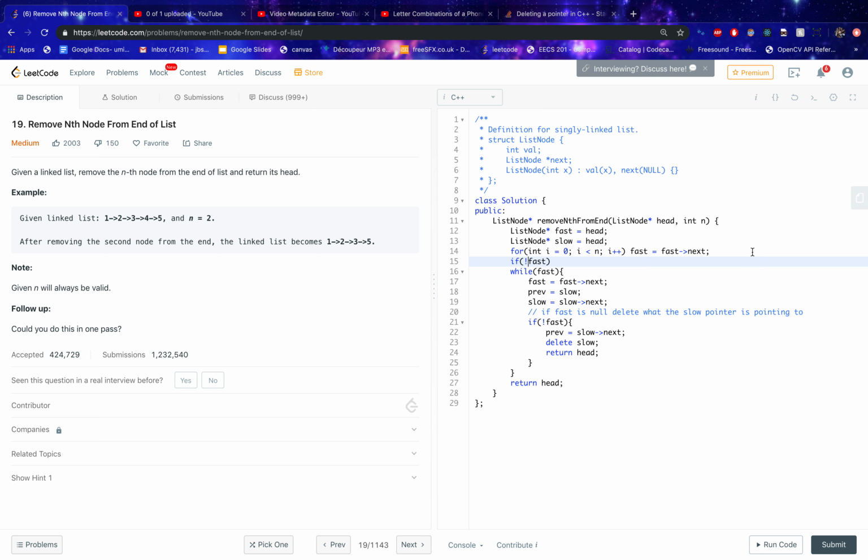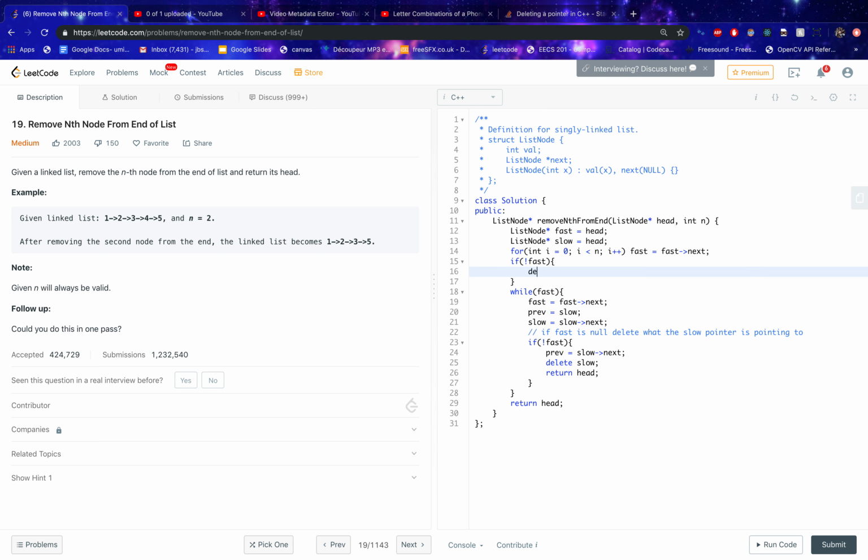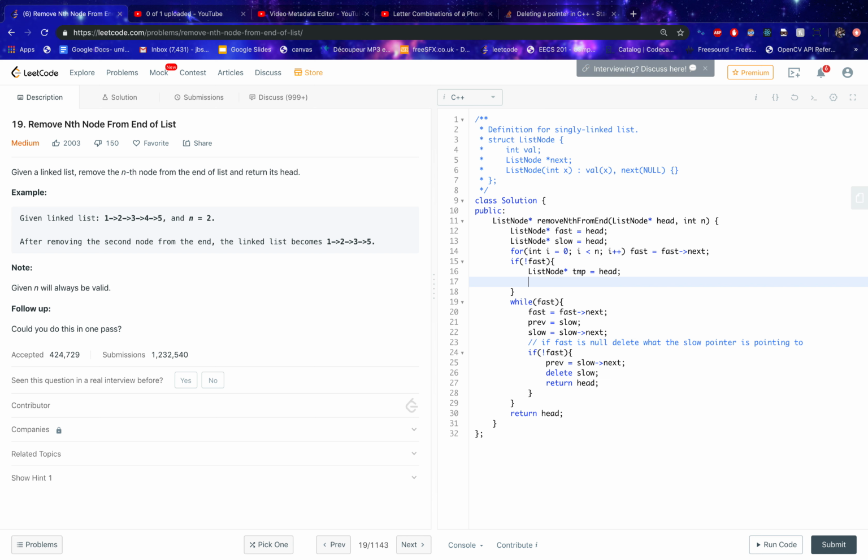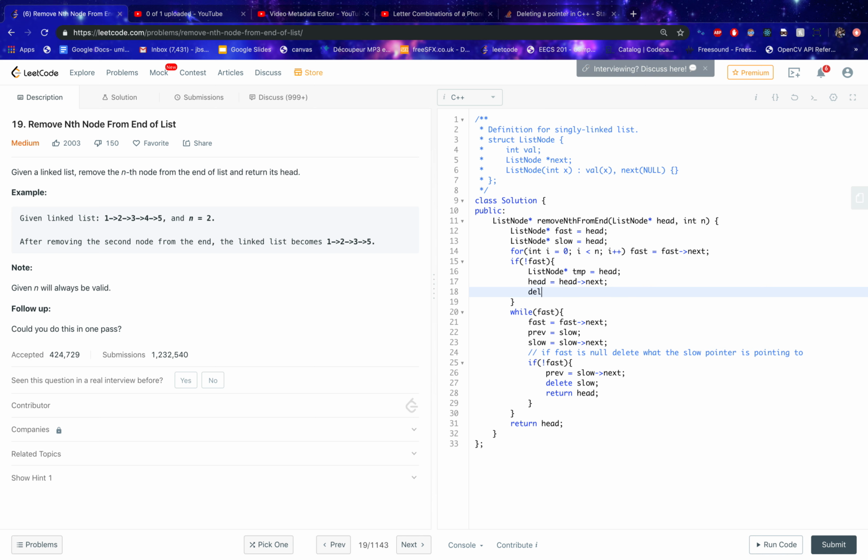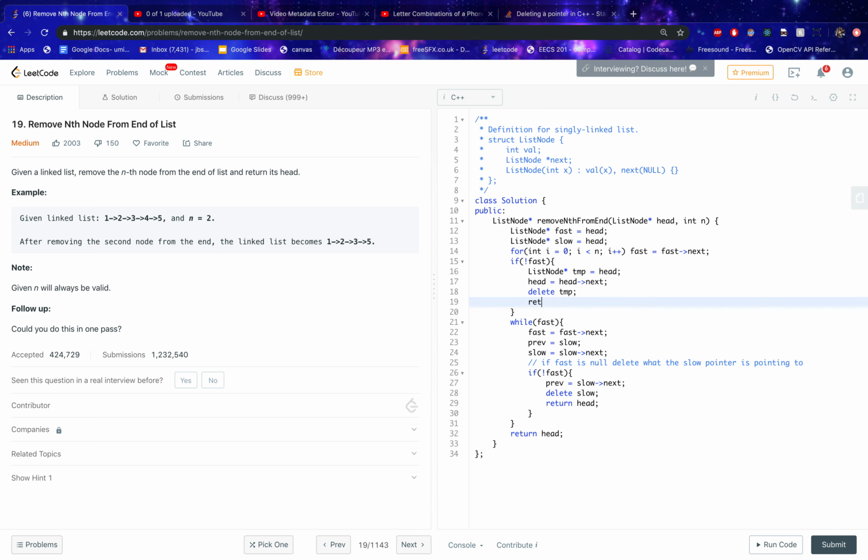Not n, sorry, fast. If fast is null, then we can delete... Okay, we need to do this. So list node temp gets head, head gets head next, and then we delete temp and then return head. So that is the case if you want the nth one from the end when n is the entire list.